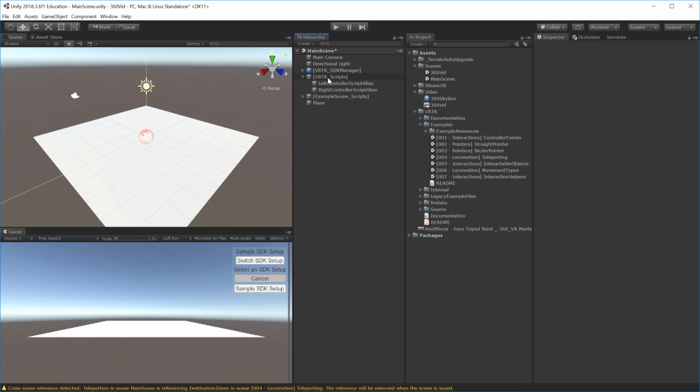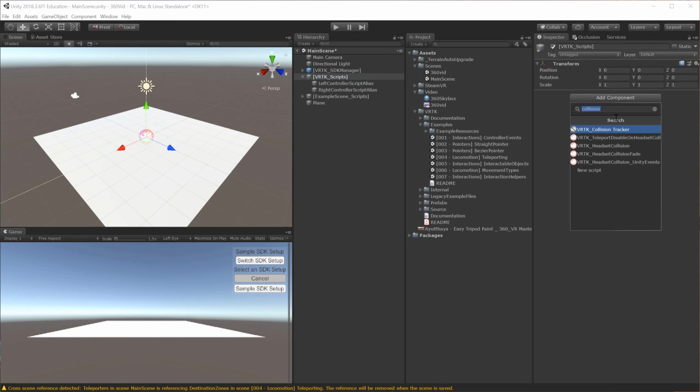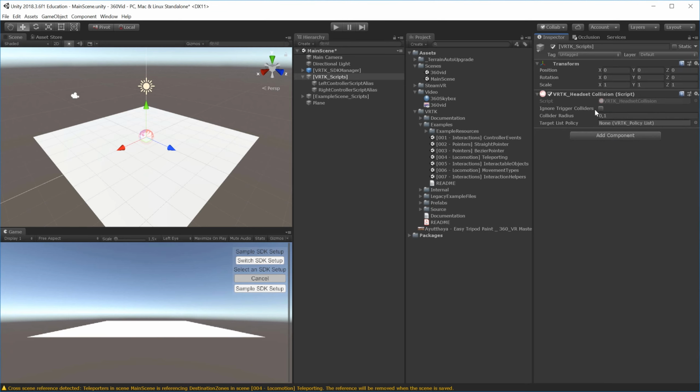So first of all, we need to be able to enter into colliders, which means that we need to have a quick script setup that is already in the VRTK package that looks for headset collisions. I'm just going to add it to the VRTK scripts here. So I'm just going to click in the add component here, going to write collision, and then I'm going to add the VRTK_headset collision. In here, you can actually click the little check mark, say ignore trigger colliders, which means now we can actually move into those triggers, which are basically just colliders.